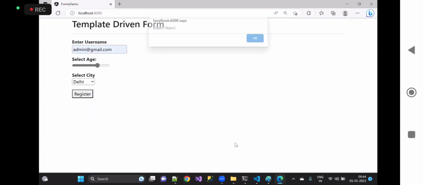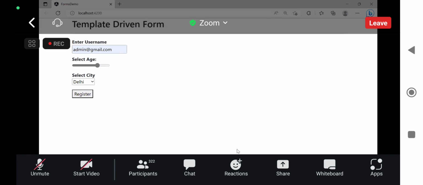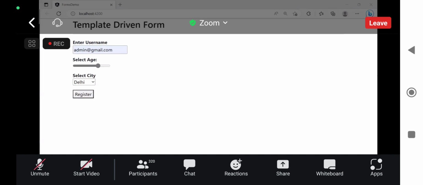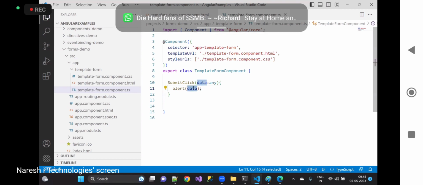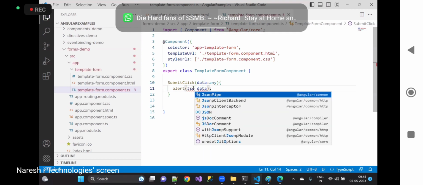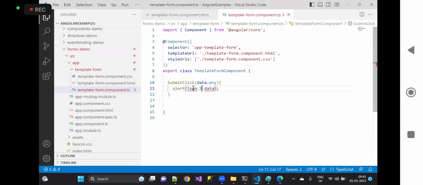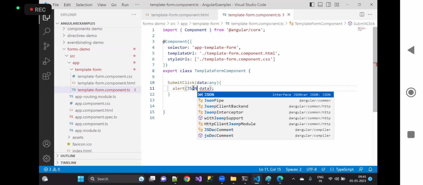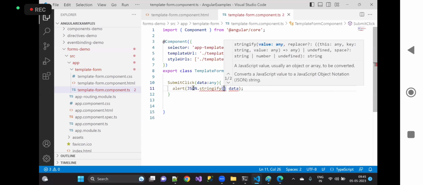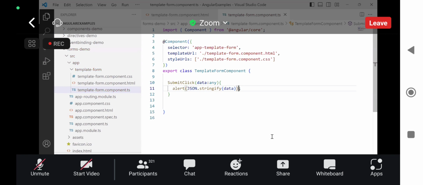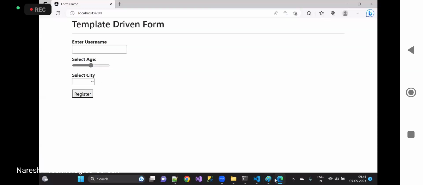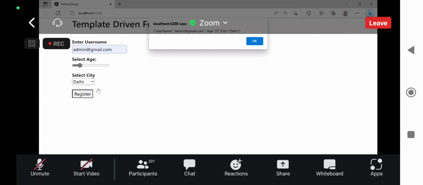Okay, nothing. It is showing me object. Now I'll be converting that into a JSON format. It's quite a simple one. I'll be using JSON dot stringify on this data, and save it, and then you can come here, and here you can see enter age. I'll be giving some age here, Delhi, and then click on register.